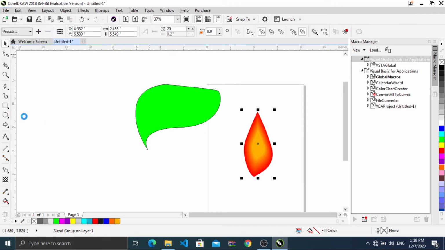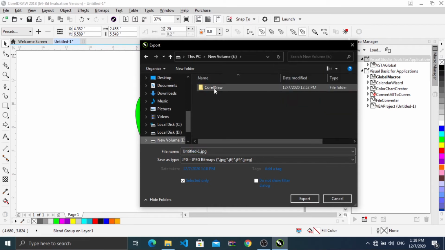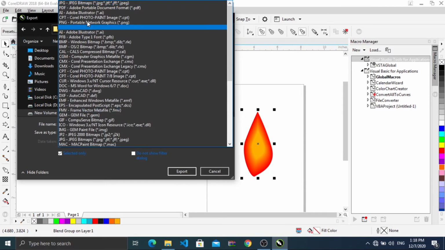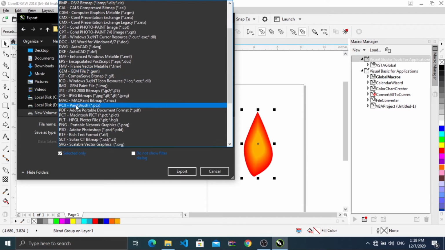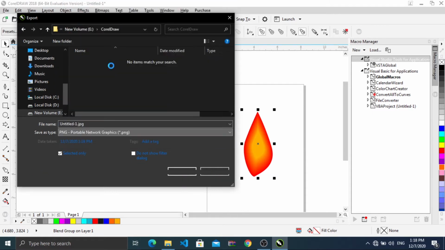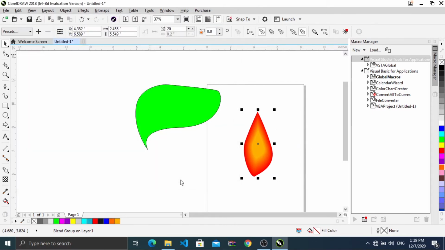export, and from here you can select the location you want. I will select CorelDraw here, and now it is in JPEG format, and I want this to have a transparent background. In that case I will change this format to PNG. Let's see, in here there will be an option for PNG, where you see portable network graphics. And I will rename this as fire, and I will tick the selected only option, so it will export only the item selected, and click export.